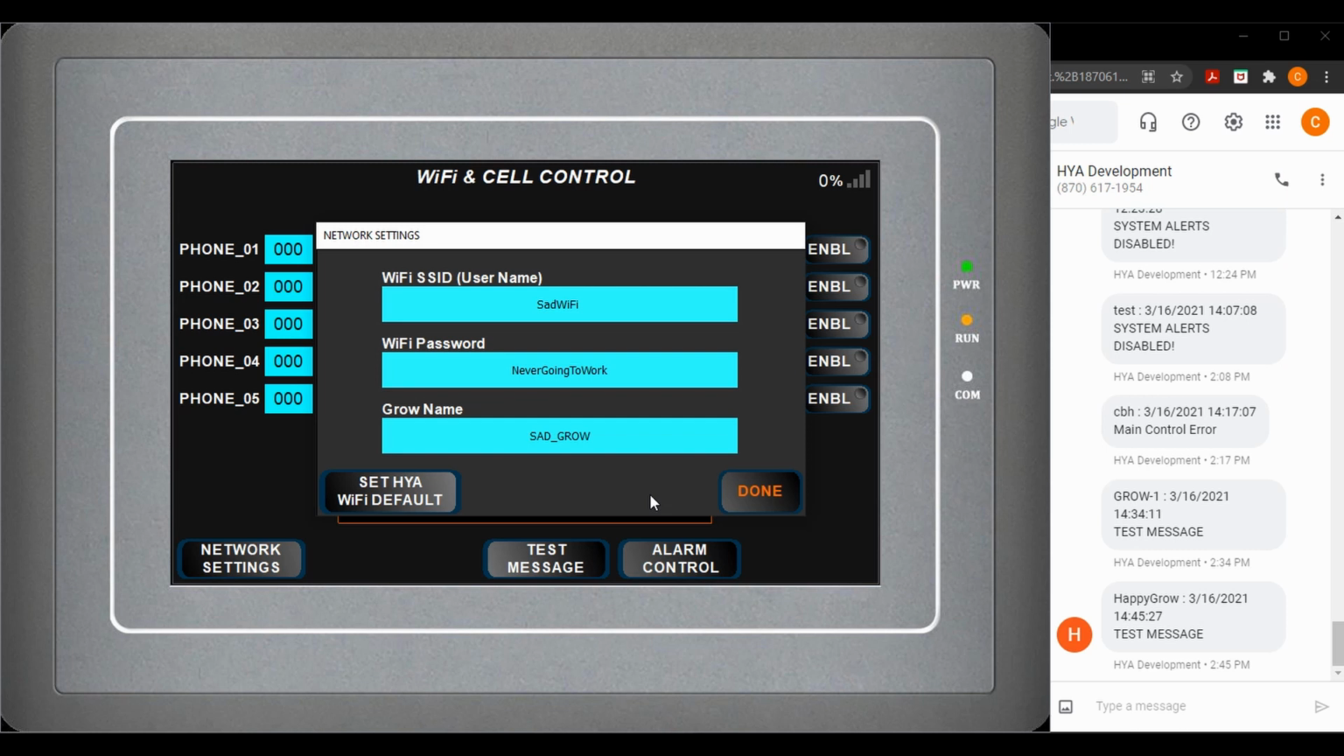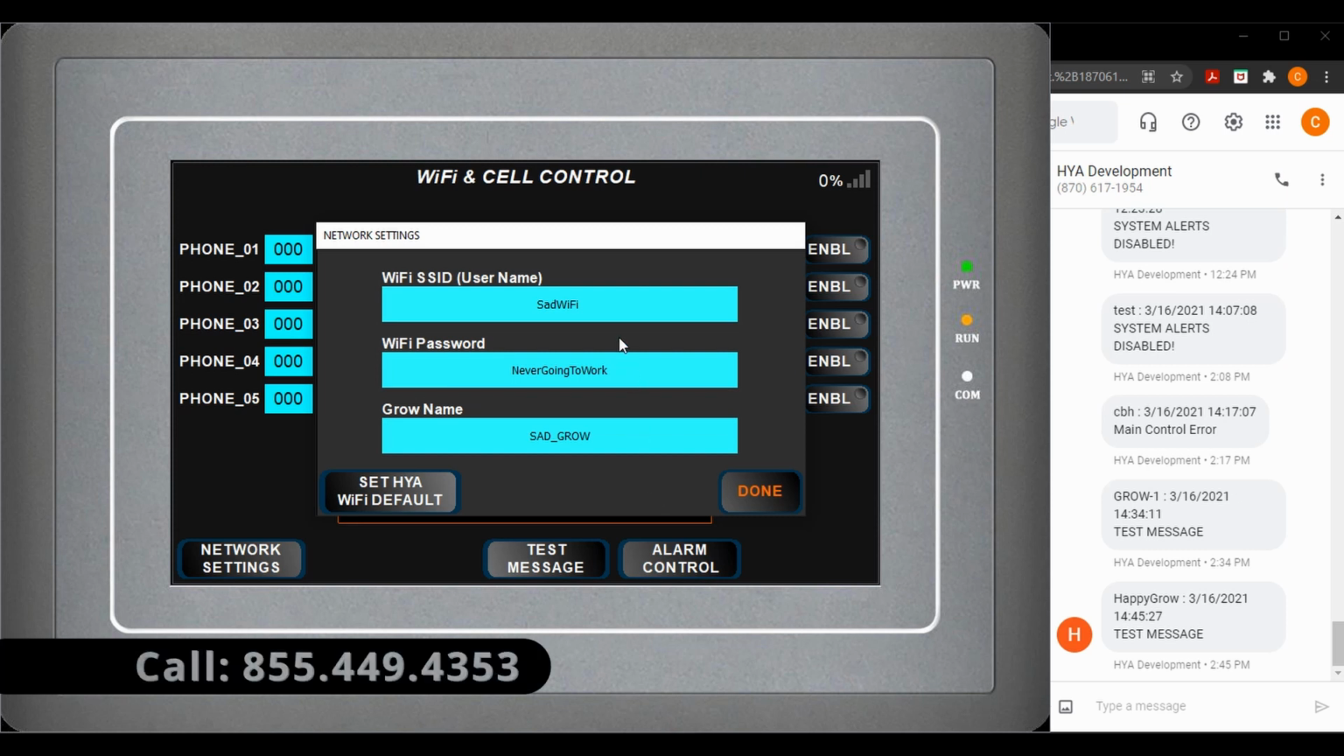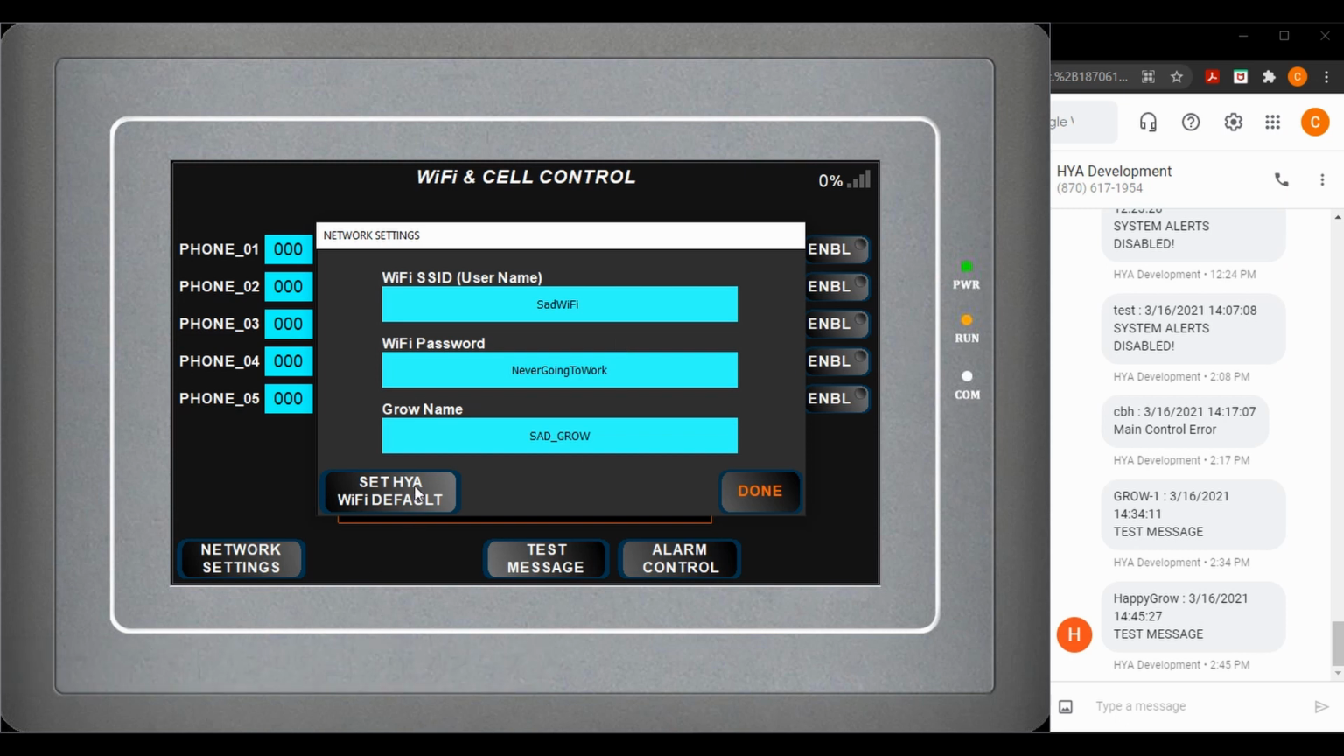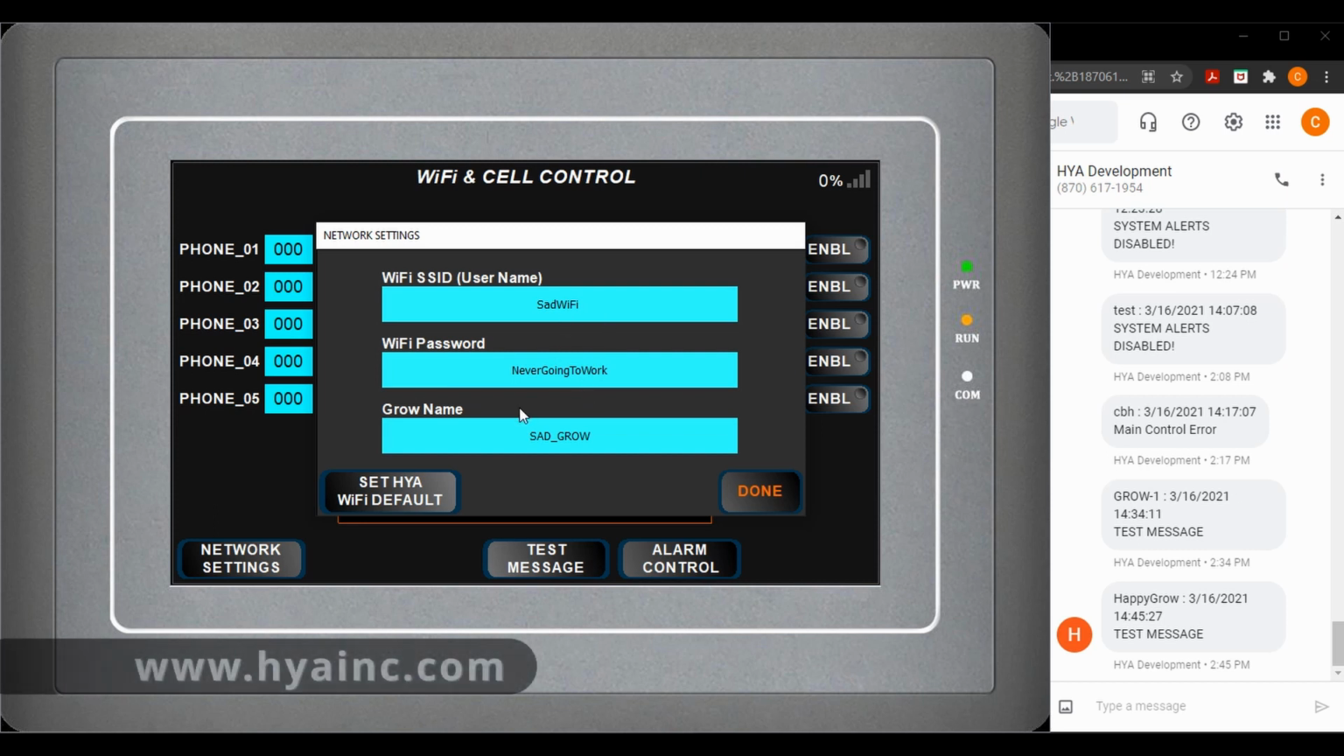Or maybe you just want your grows to be on a dedicated router, which is completely understandable in a lot of cases. So we do sell one, but if you do buy one, you're welcome to reconfigure the SSID and password on your own if you're savvy enough to do so. We just go ahead and set it up as a pre-configured unit for those that don't want to deal with it. So I'm going to go ahead and just click Set Hiya Wi-Fi Defaults, but once again, you can tap on this and type in whatever your username or SSID and Wi-Fi password are. And then the same is true with the grow name.